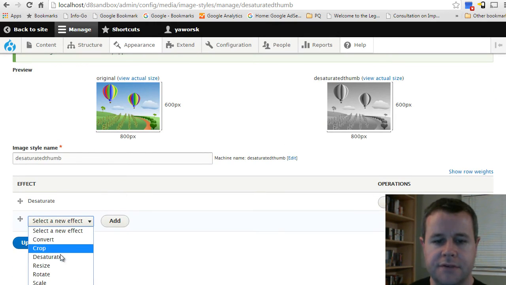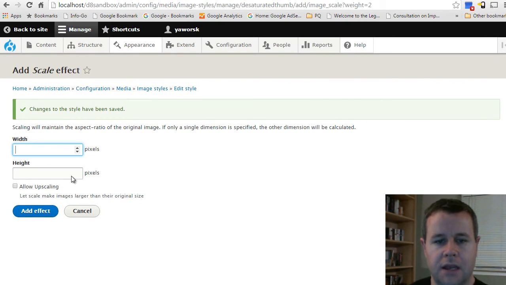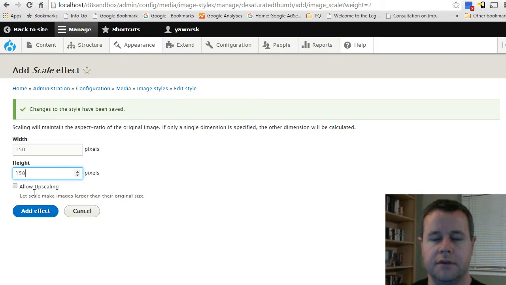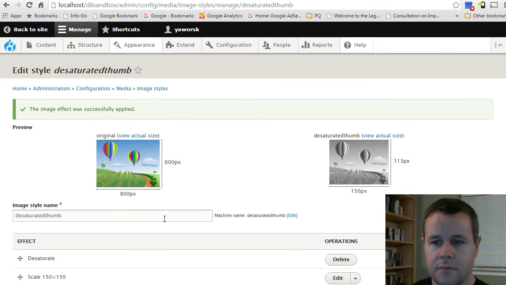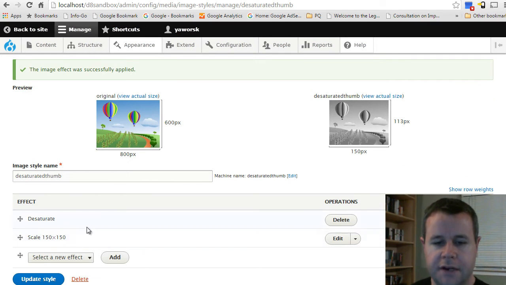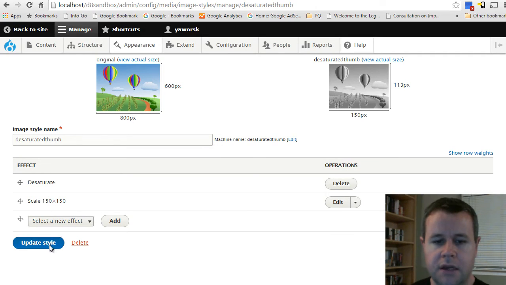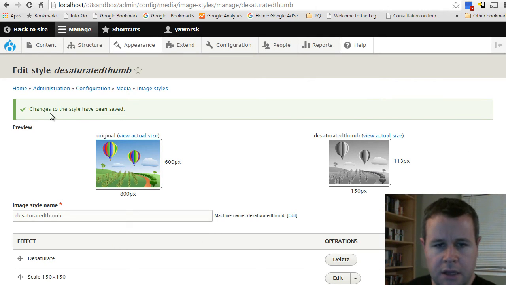And then what we want to do is scale this down. So we're going to scale. And the width we'll scale it to 150. And we don't want to allow upscaling, but you could, so that if I submitted something that was less than 150, say 100 by 100, it will blow it up. But obviously that would ruin the image, and I don't know why we would have a small image on our premium images site. So we've got these 2 different effects that are going to happen, and so we can go ahead, just update style. So changes have been saved, so now we have this new image style.